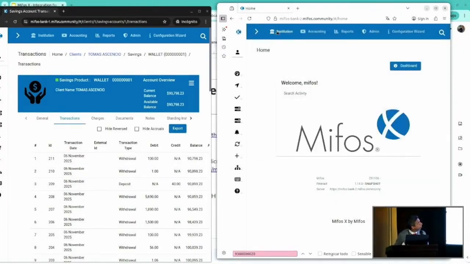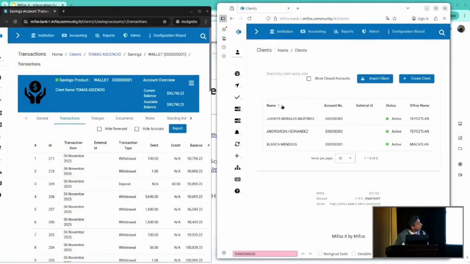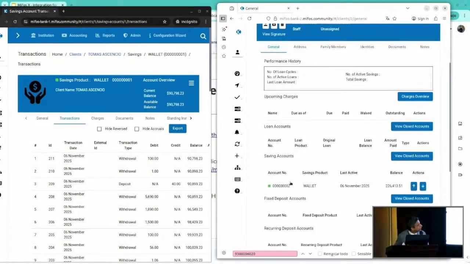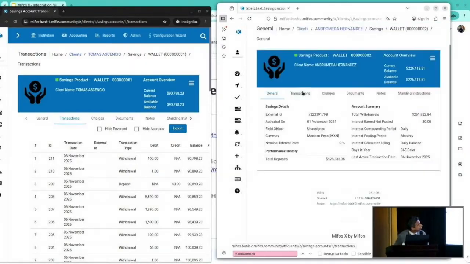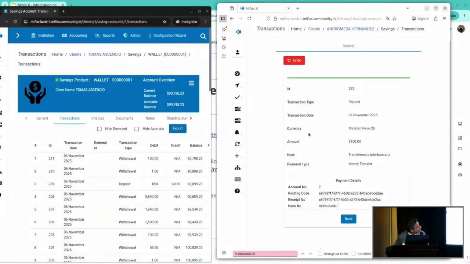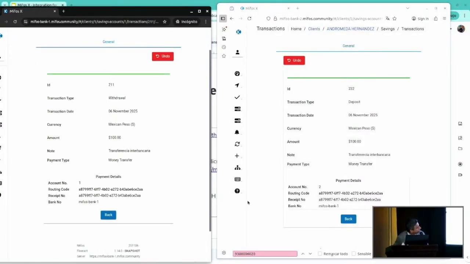I'm going to select the client, that is Andromeda. I'm going to select the account. I'm going to the transactions just to check the transaction that I have done. And this is the same transaction. Yeah. So this is a working example of the transfer using the PCH connector.